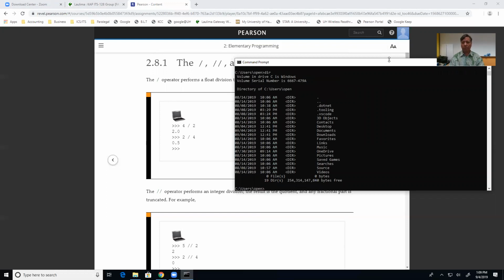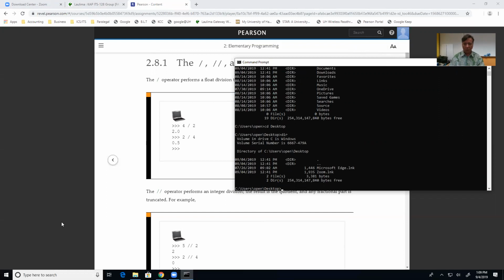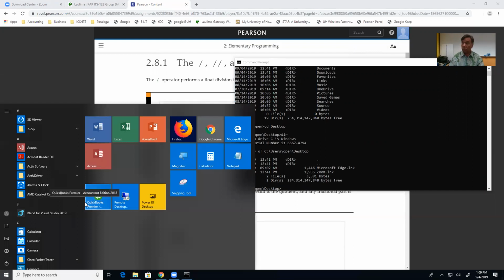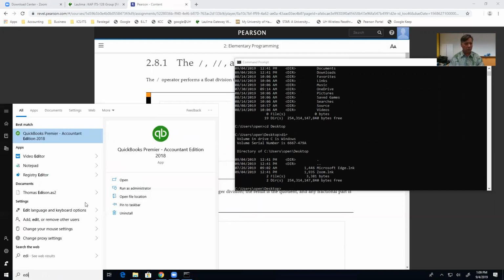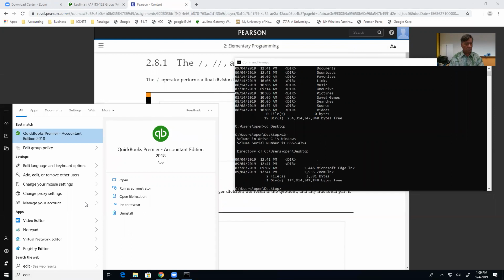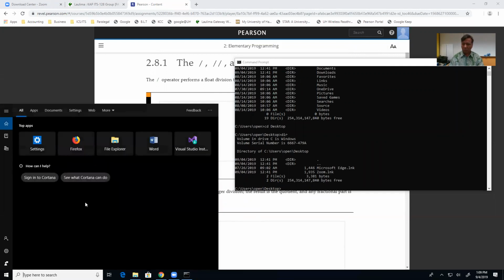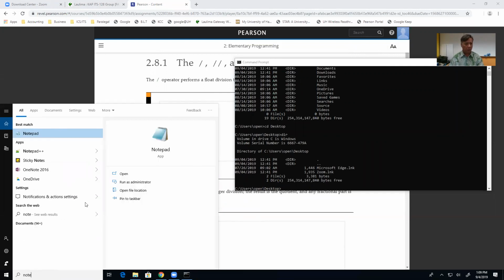Well, I'm just going to do desktop. See if this works. What's dir? So let me open up some sort of edit. Notepad. Okay, Notepad++.